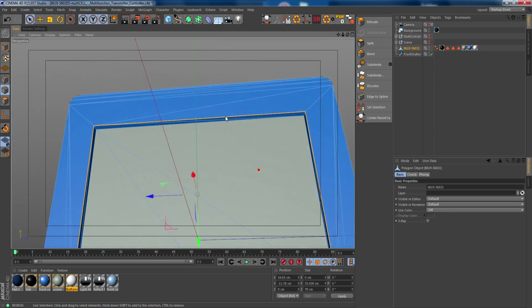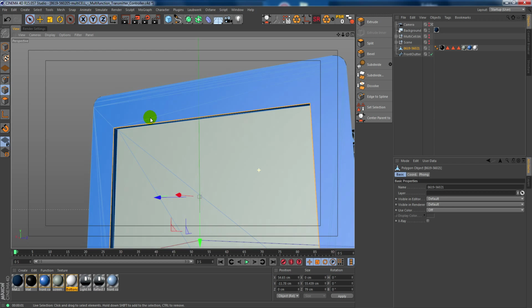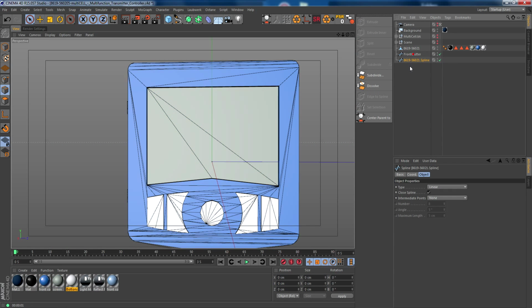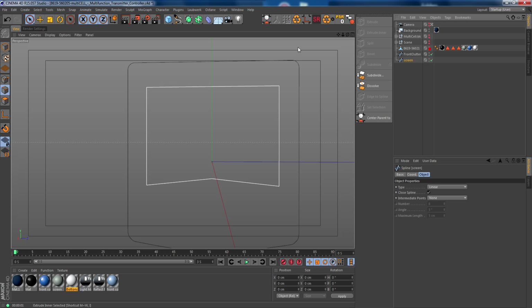Pretty simple. Let's just make sure we've got nothing else selected there. I don't think we have. Fantastic. And let's click edge to spline. Let's drag that out. Let's rename this one to screen. And let's hide our model.